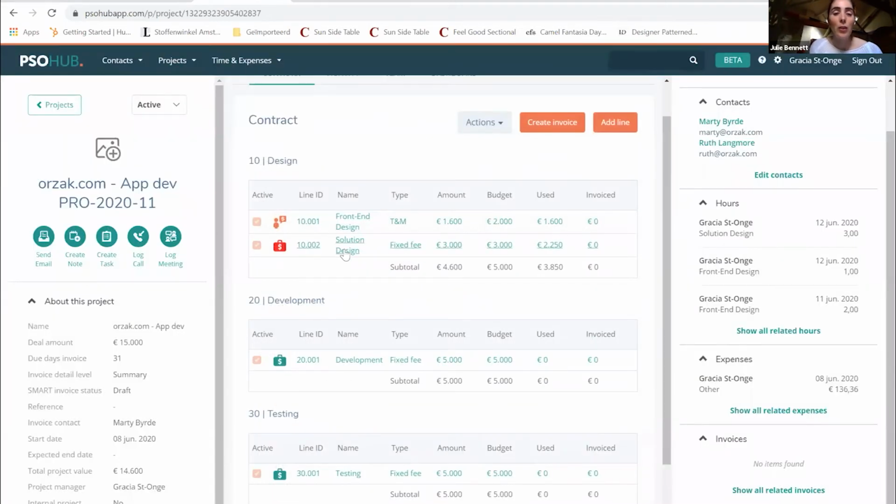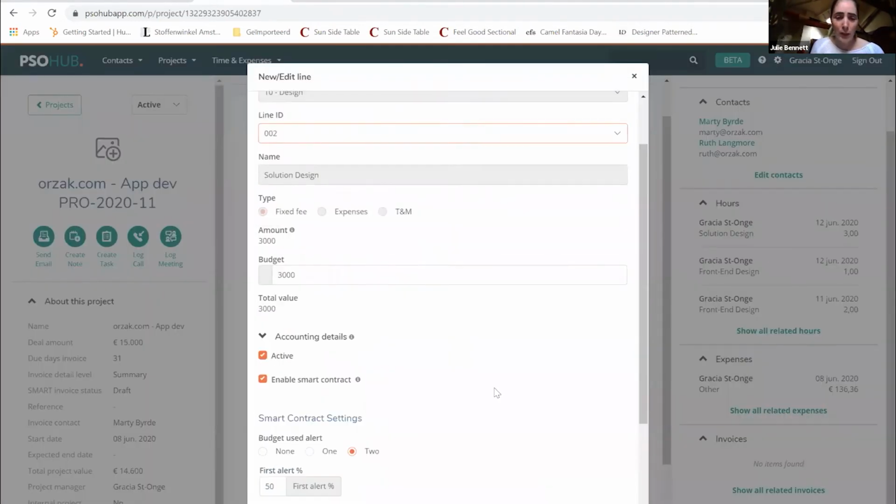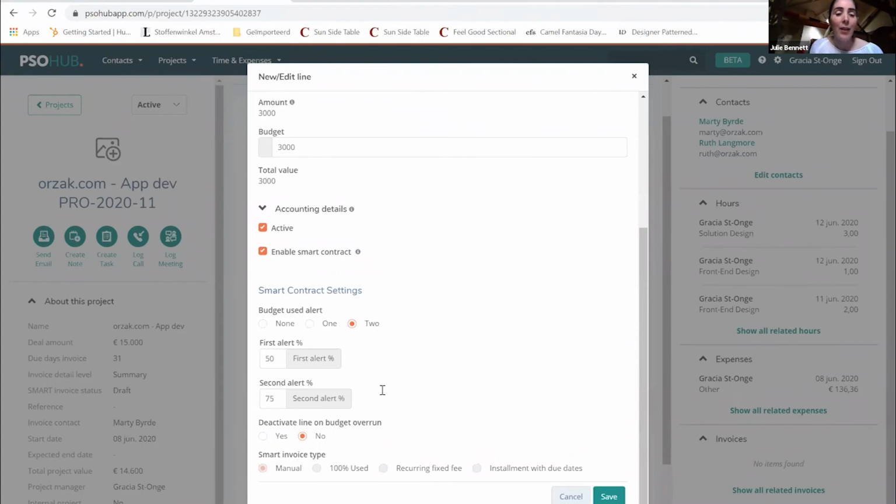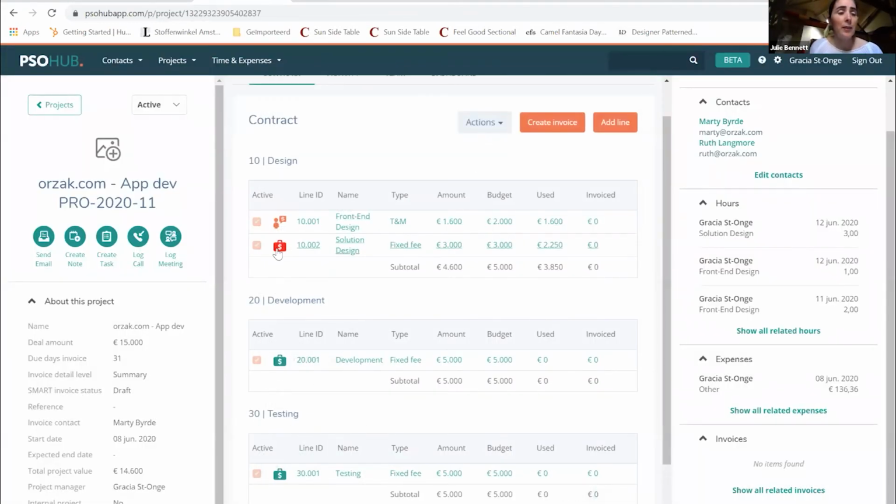In the case of my second contract line here, the fixed fee, I see that it is in red. If I go down to the smart contract, I've hit the first and the second alert. So it always shows me the worst case scenario. In this case, it shows me that I've hit the second alert of 75%. And that's what it's telling me very visually by putting this in red. All right.